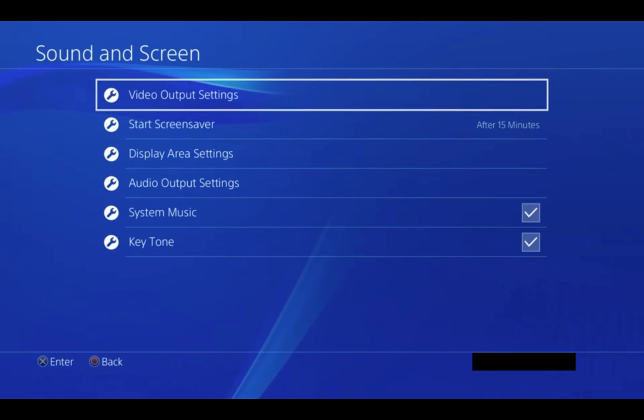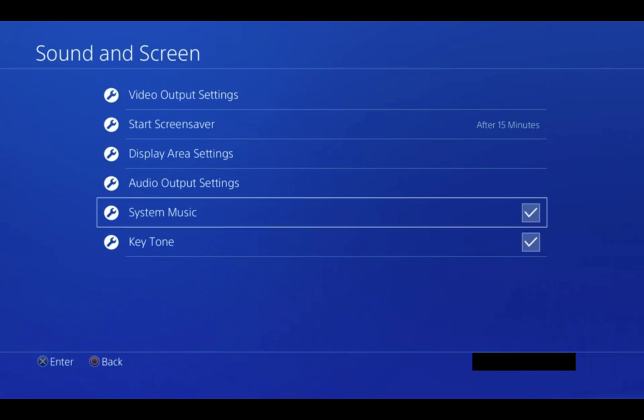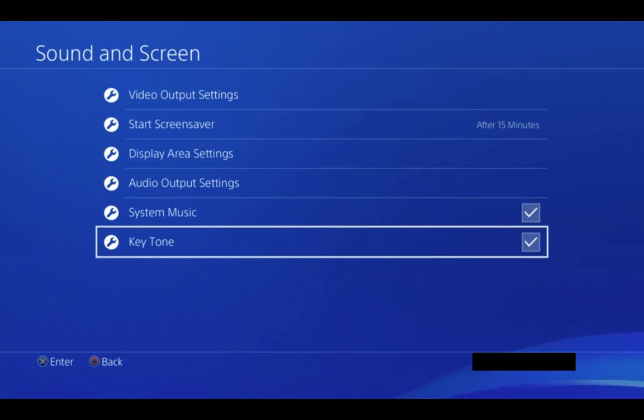You've got sound and screen. You've got system music, which is the little wavy sounds you hear in the background. You can have that on or off, and the reason is this really does not matter, because if you go onto the menu or onto settings during your stream, you can only hear the mic anyway, so having system music on or off really doesn't contribute anything to the streaming.